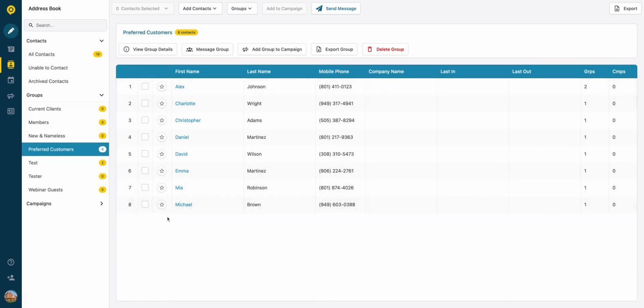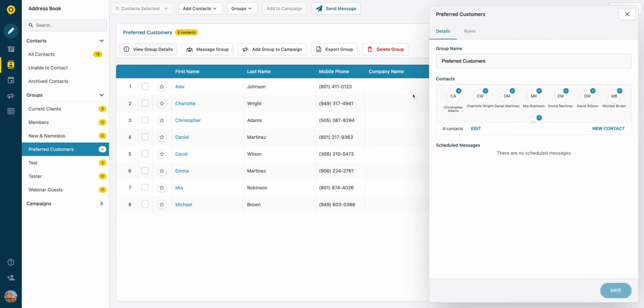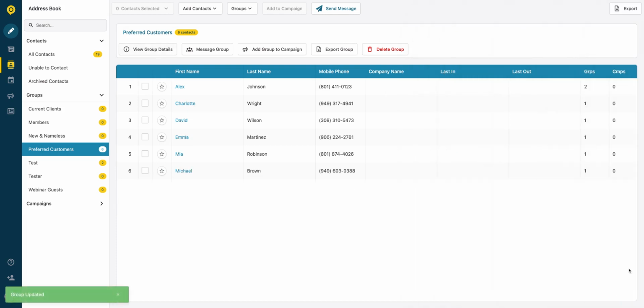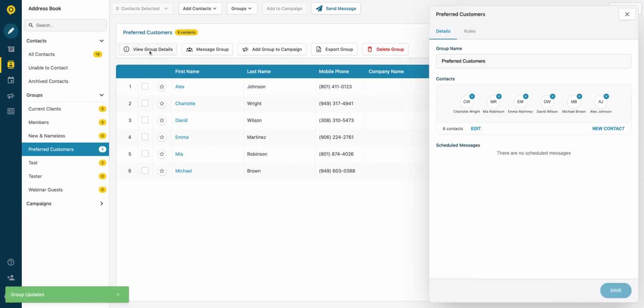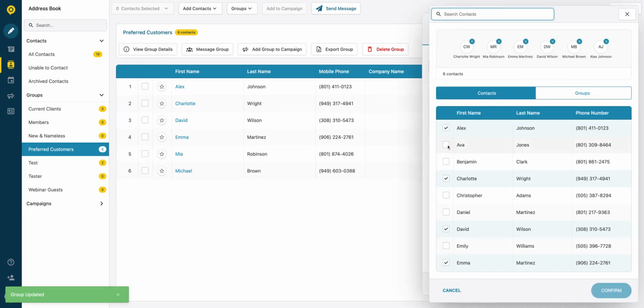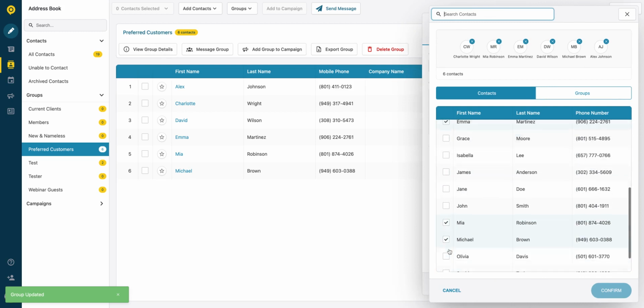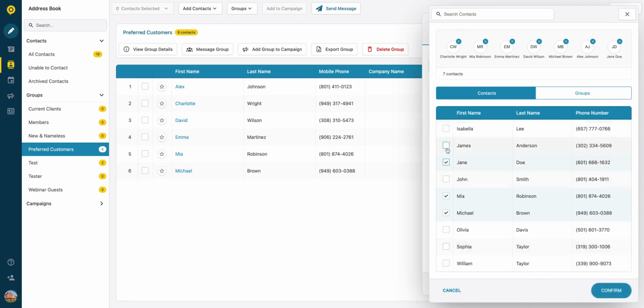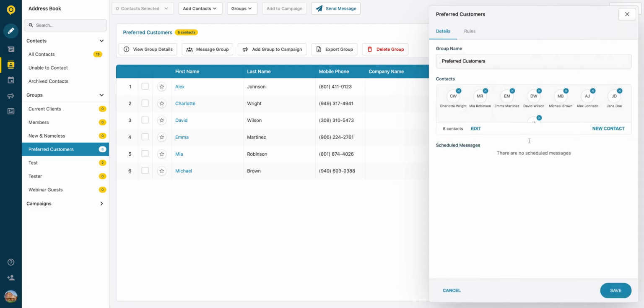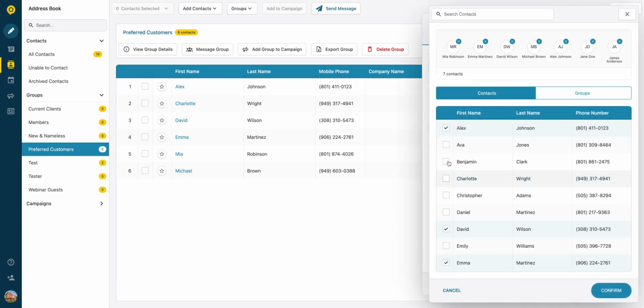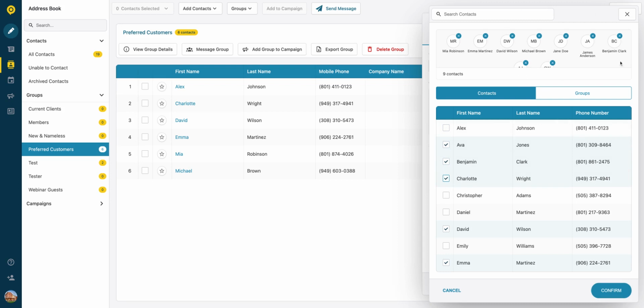Now, once this group has been created, you can easily manage this group by selecting View Group Details, and you could remove contacts from this group by selecting the X next to their name and pressing Save, or you can, again, view group details, press edit, and you can select or unselect whatever contacts you'd like. So if you need to add a couple extra contacts, you can easily do so, or you can uncheck the boxes next to any contacts that you'd like to remove. Just a quick way that you can manage the contacts that belong to this specific group.